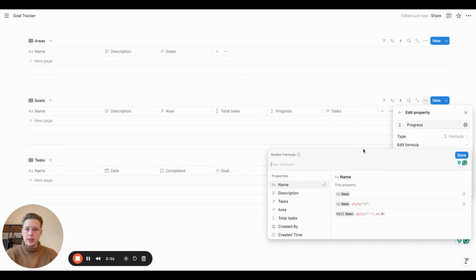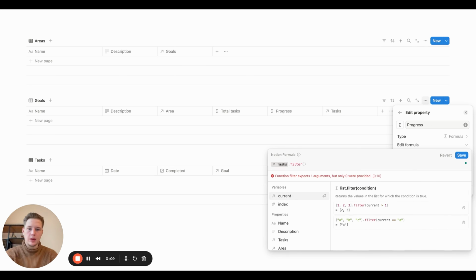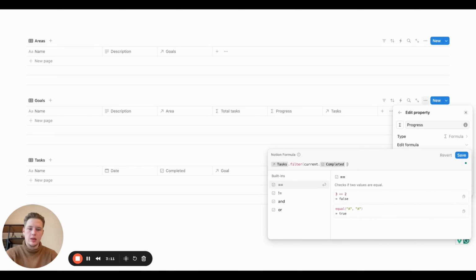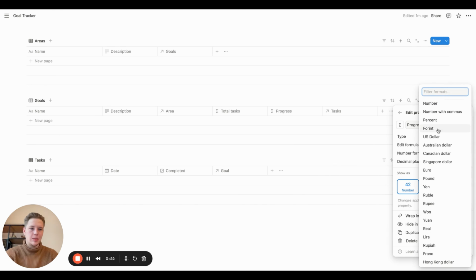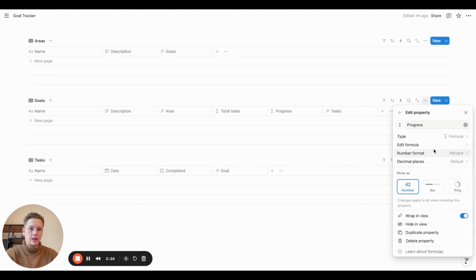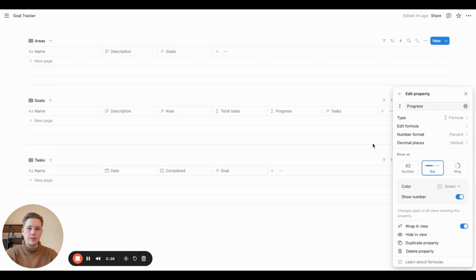and basically progress is just all completed tasks divided by all tasks for that goal. So tasks dot filter current dot completed is true dot length divided by tasks dot length, and we can format this number as percent and show as, let's say, bar.